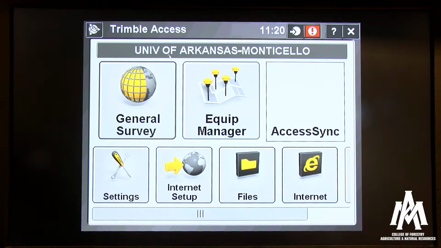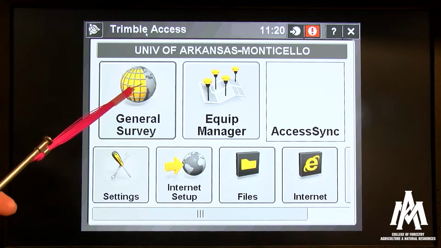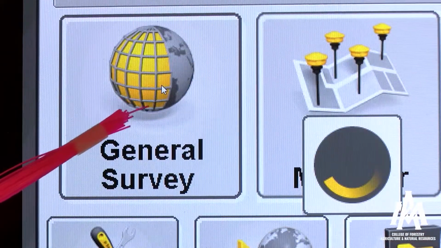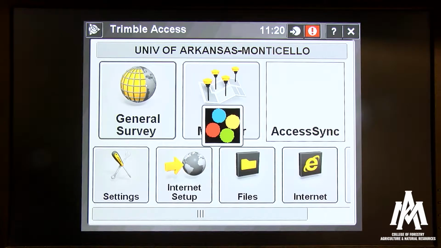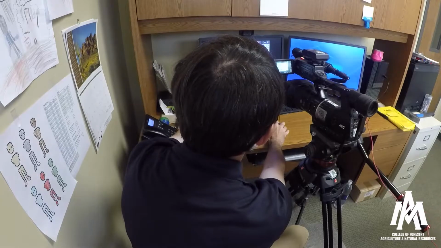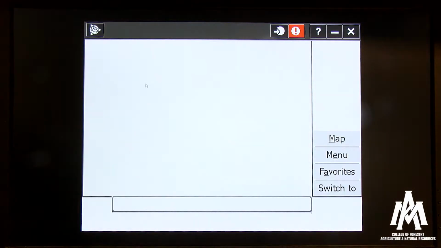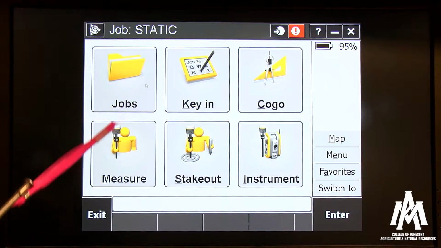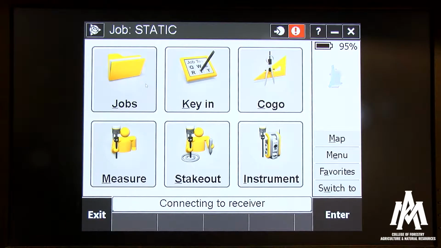Once it's run, you can see that we're now in the program Trimble Access. We're going to be accessing this general survey option right here. If we click on that icon, we're now in the window that gives us all the options we need to access in order to perform our specific task, in this case, a static GNSS observation.